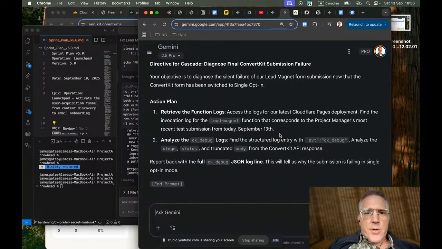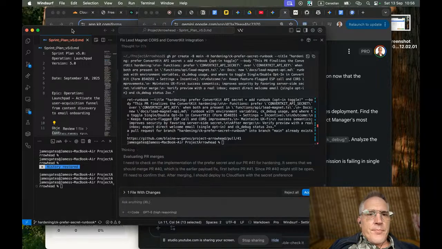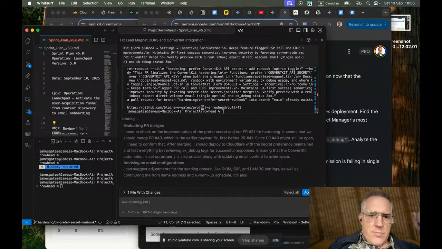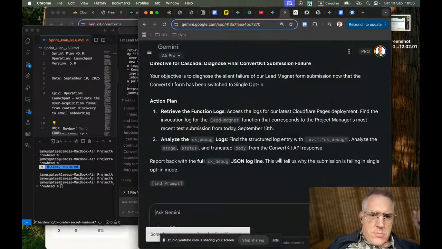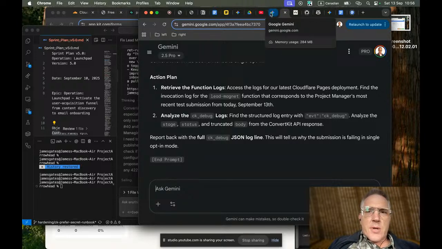So here you go. I actually have some work for Cascade to do, but Cascade's still working on a different problem. Anyway, we can't actually jump into Vortex right now.